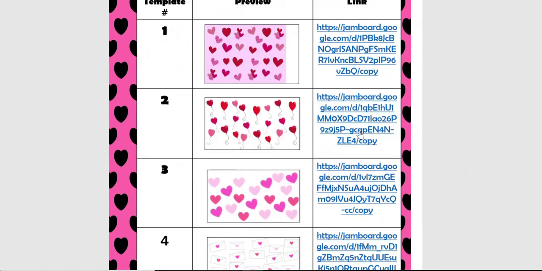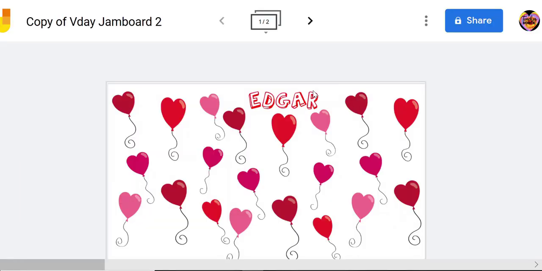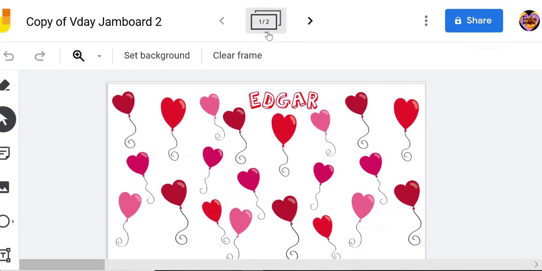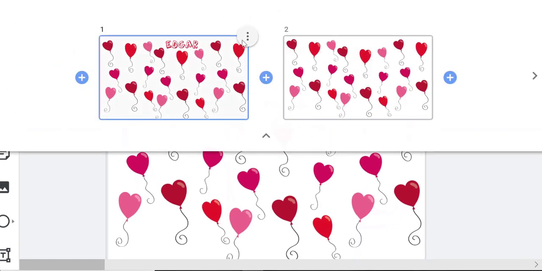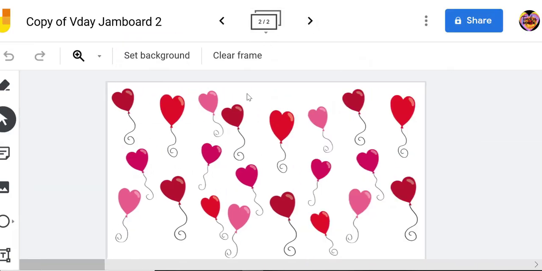So let's go to this one, for example. I'm going to make a copy again. And the first slide is always going to be an example slide, so I recommend going in and deleting it. You can just click the three dots, delete. But what you would do is duplicate this slide for however many you need, and then you can go back and add the names of your kids.